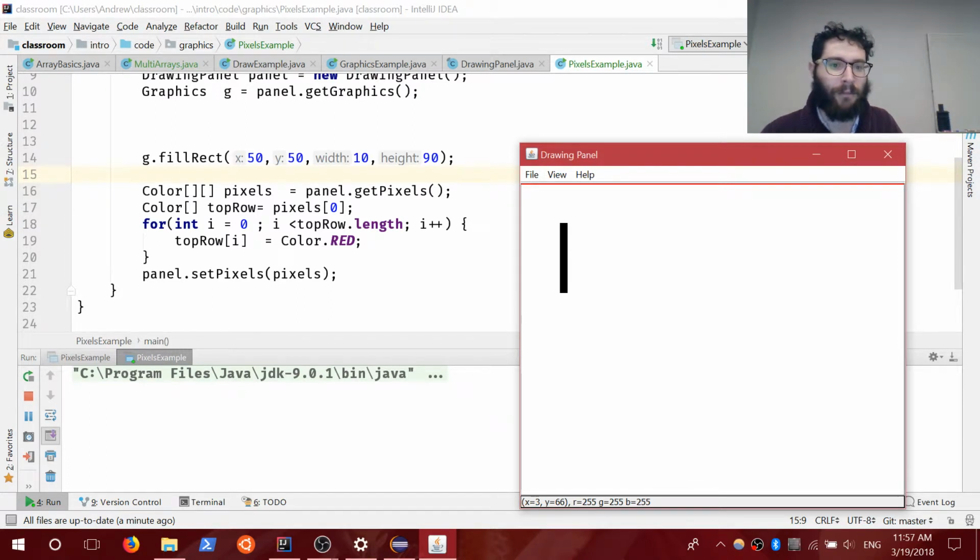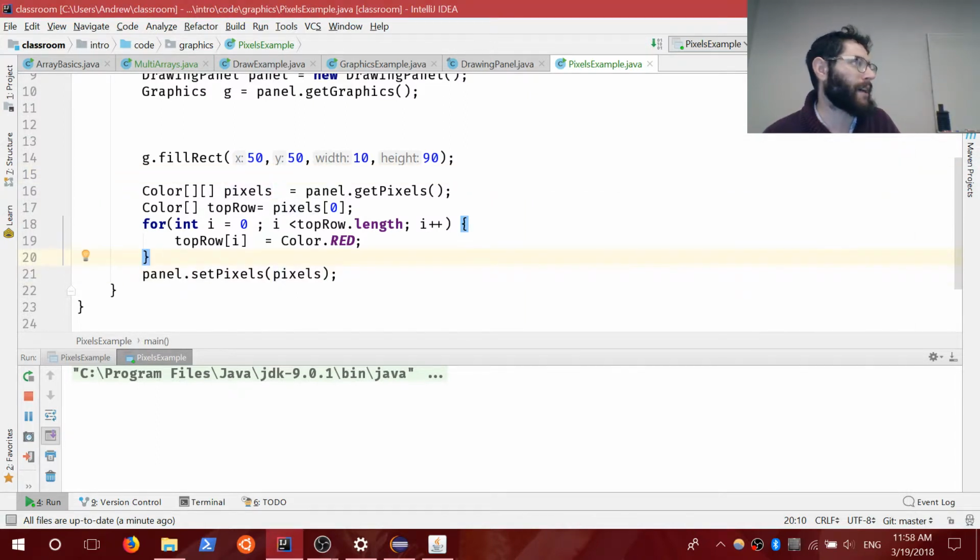So we got the top row, right? Why is this the top row? Well, because this is row 0, row 1, row 2, row 3, row 4, and so on and so forth, right? These are each of the rows. Think of it as a matrix. So then we said for everything in the top row, let's turn it to red. Now it didn't work the first time, because what I had to do was tell the panel to set those pixels, right?